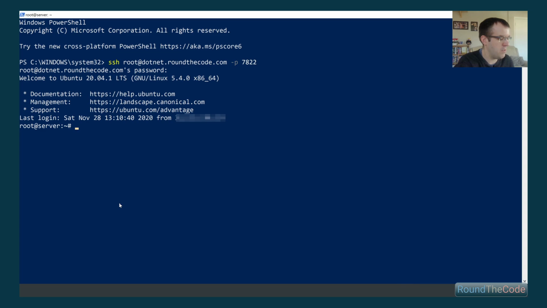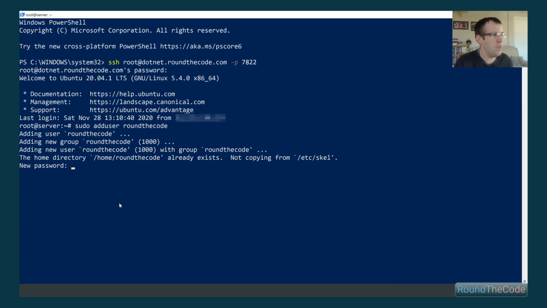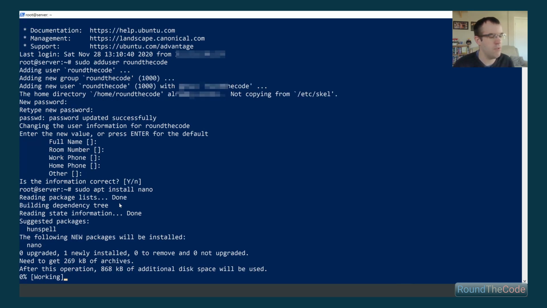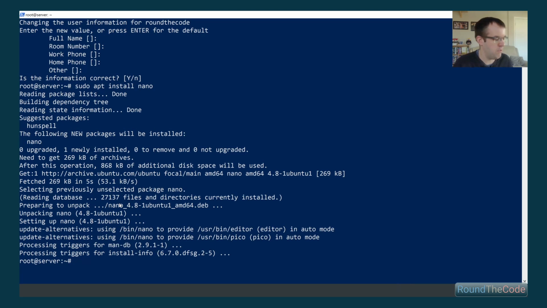First thing I need to do is create a new user. In order to do that, I'm going to run the sudo adduser command and add a new user of roundthecode. Give it a password, confirm the password, and then we can just press enter for all that, and that's all now set up for us. Next thing we need to do is install something called Nano, which is a text editor in SSH that we can use, so we can actually do some configuration. In order to do that, we run sudo apt install nano, and that will install our Nano package. Okay, so that's now installed for us.